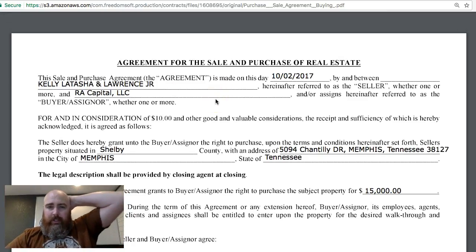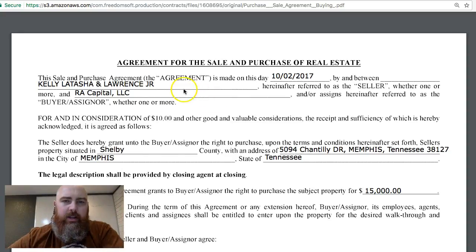So on the purchase and sale agreement, it is made on this day between Kelly, Latasha, and Lawrence Jr., known as seller, and RA Capital, known as buyer. Now you'll notice that it says on our side "and or assigns," because every contract that we get, we will be assigning to something. Now, sellers may have an issue with this. They may say, who are you assigning this to?